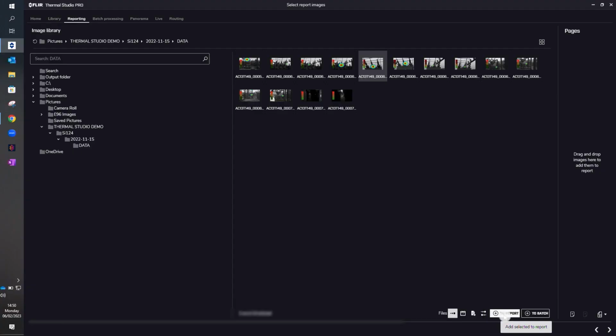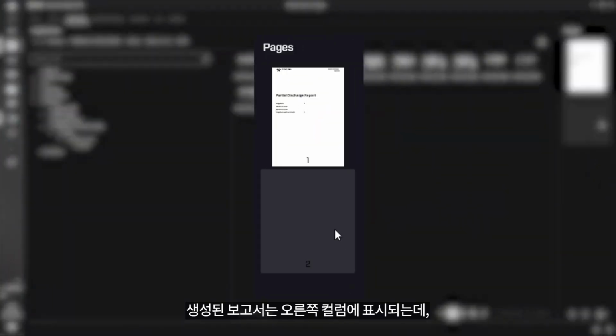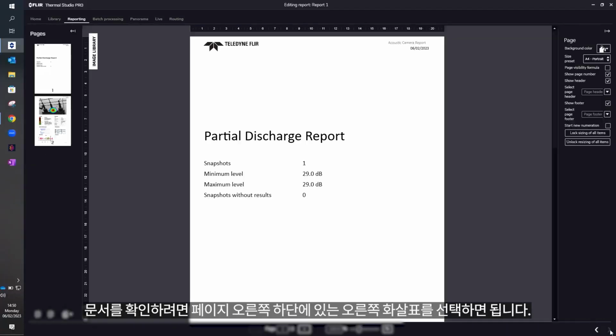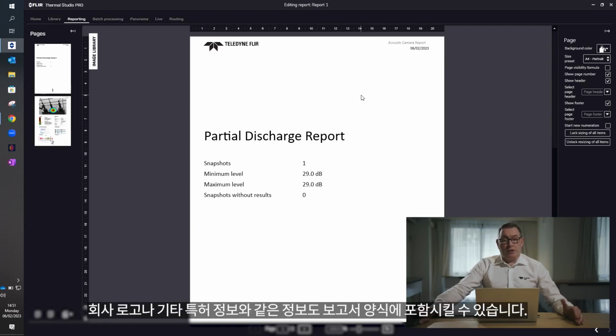I've selected the image, and I now go down to report, and we can see the report being generated in the background. The report will appear in the right-hand column. To view the report, we simply select the right arrow at the bottom right-hand corner of the page. So we've generated the report, and this is the title page which is automatically produced. Again, when you're using the generate your own template functions, you can include information such as your company logos or any other pertinent information.